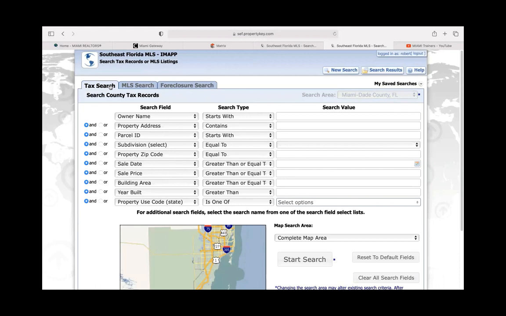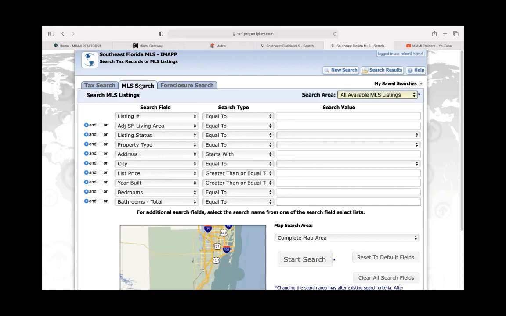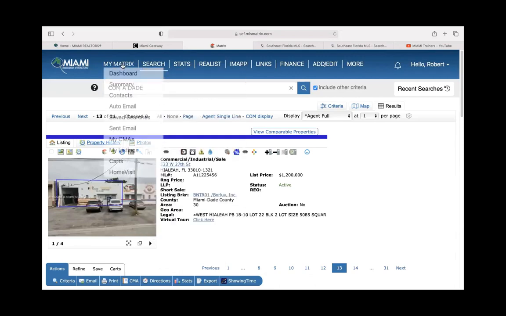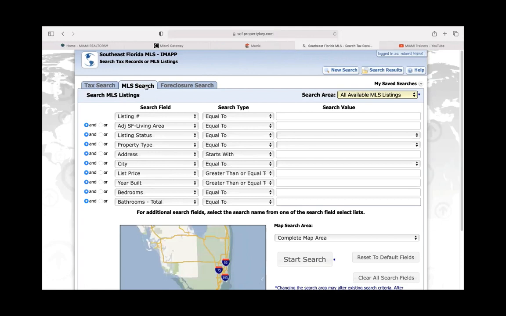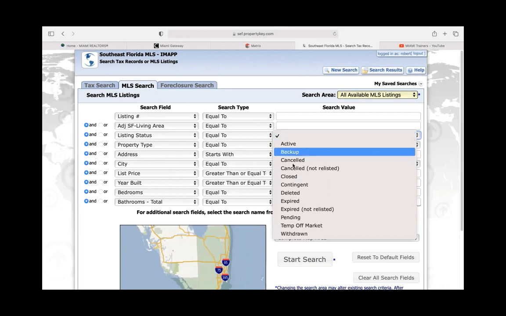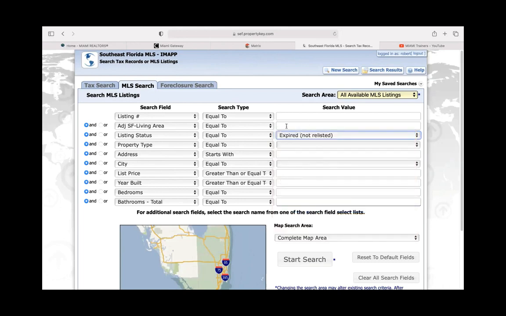So iMapp, again, is a public record system allowing you to run through tax search, which is your public records, or foreclosure searches. The last one that you cover in iMapp is going to be MLS searches. And this is, of course, anything that's for sale that we already discussed inside of Matrix. So in reality, you pretty much don't use the MLS search on iMapp, other than clicking on MLS search and doing the listing status expired, not relisted. So if you are looking for expired listings on iMapp, you're going to click on listing status, expired, not relisted.